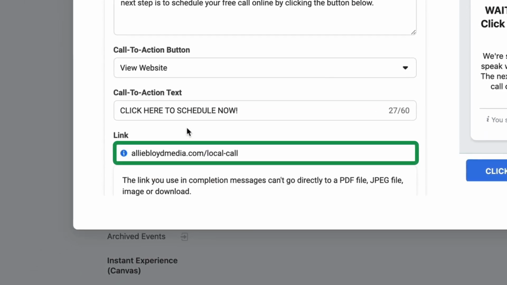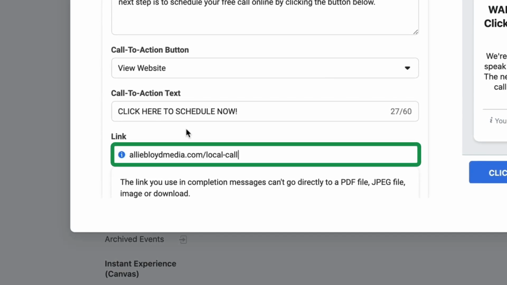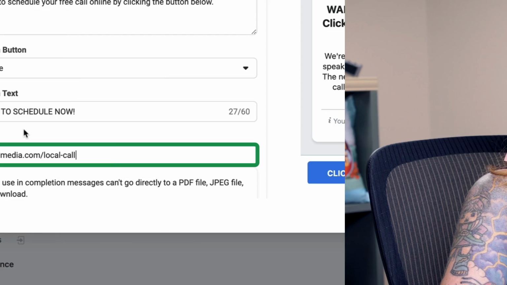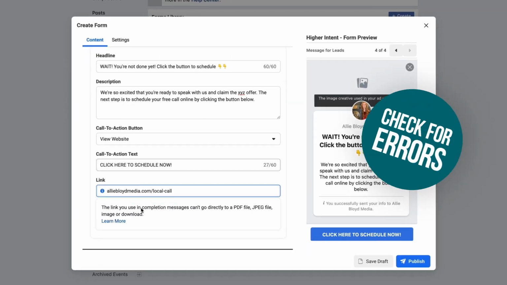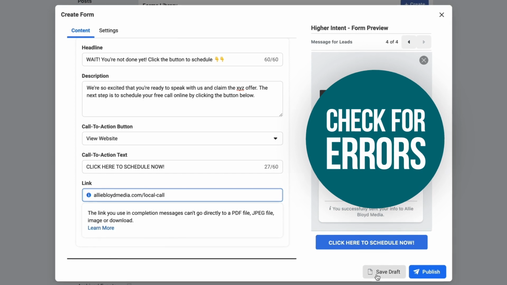And this needs to be directly to the page with your calendar that they can select a date and time to book. Don't send them to the first page of your funnel. You already have their information. You now need them to take it a step further and schedule on their own. If you happen to see any errors on the final page, click on those to address them.